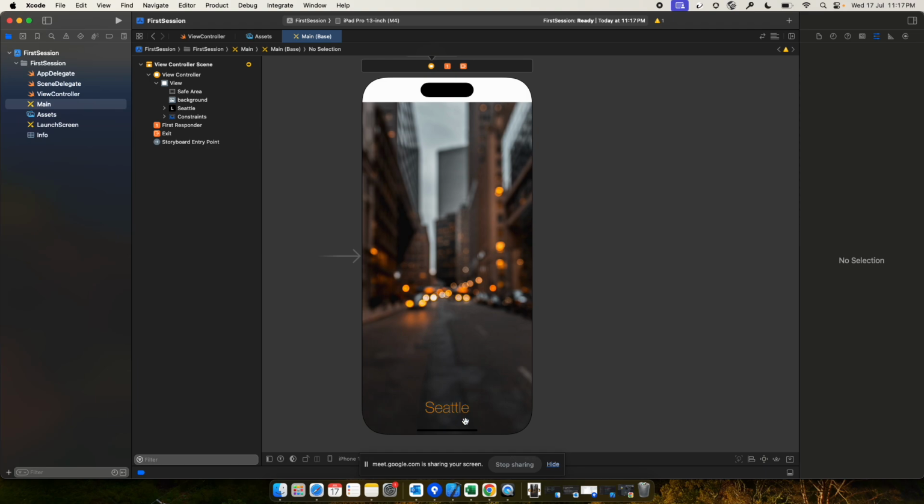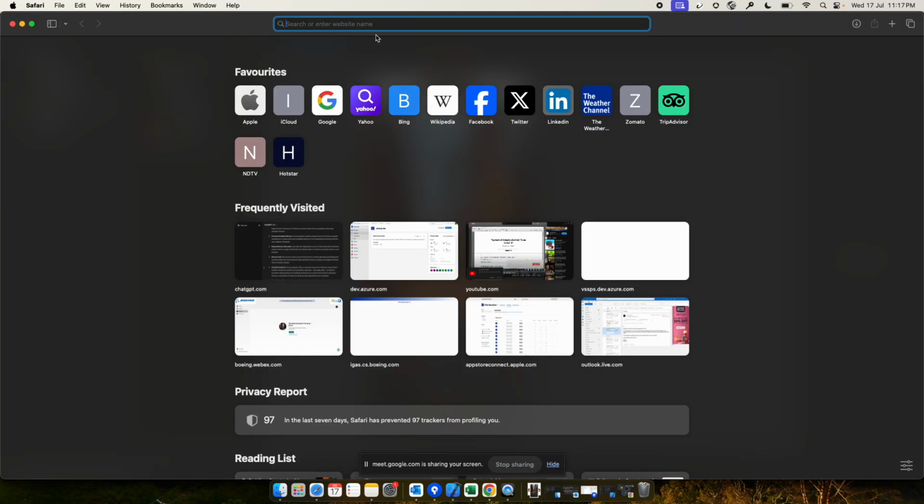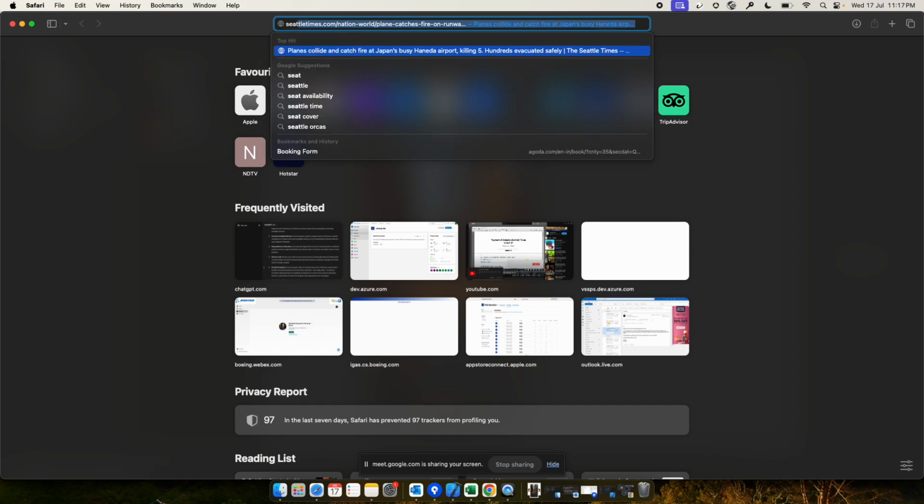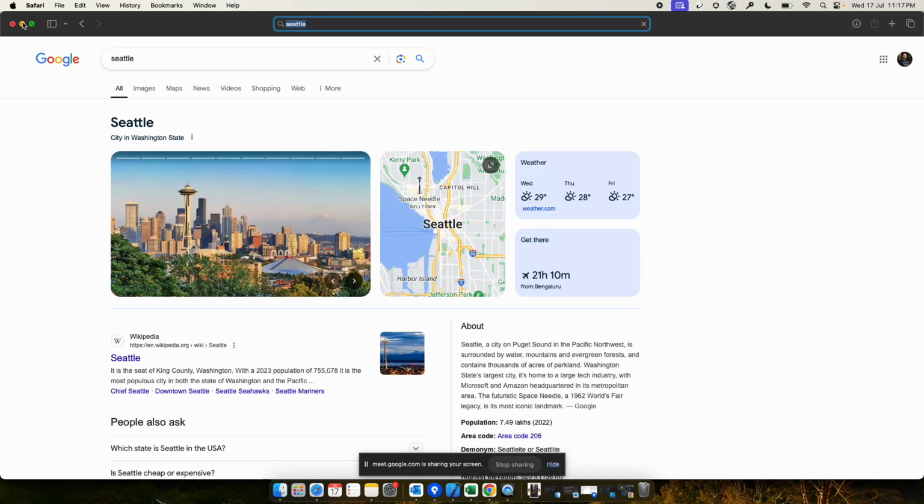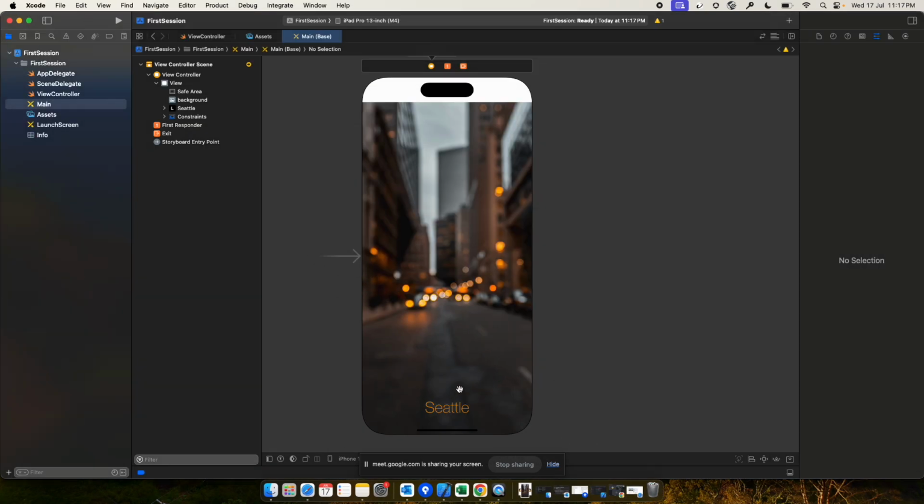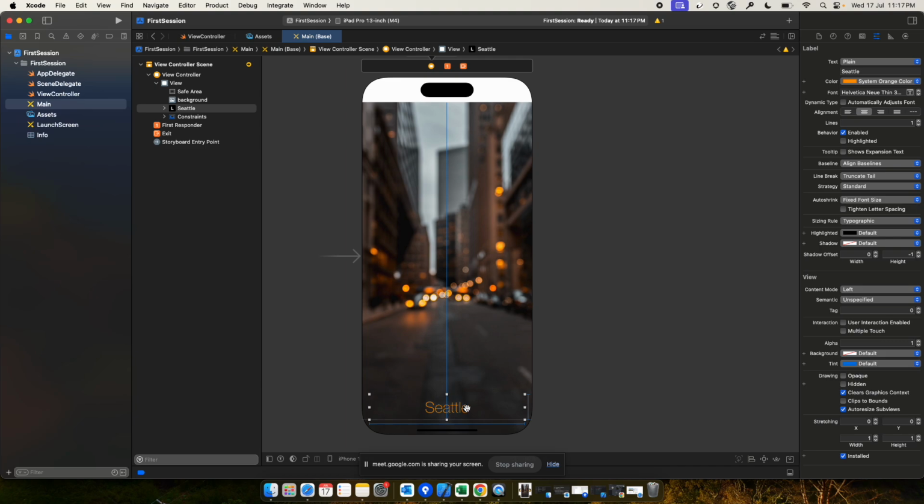Seattle, does it have double T? I think it has single T. Let's see. I think it has double T. Double T only, right? Yeah, it has double T, this is correct. Fine. So this is something that I would dynamically update. All of that we will see how that is done.